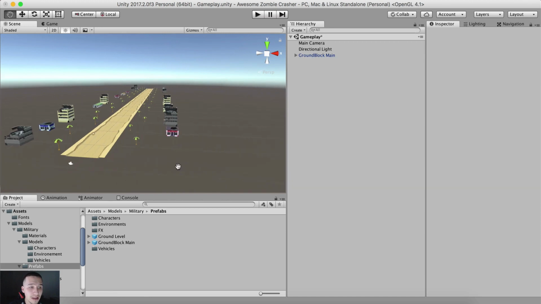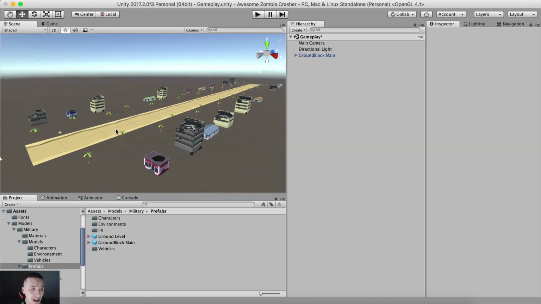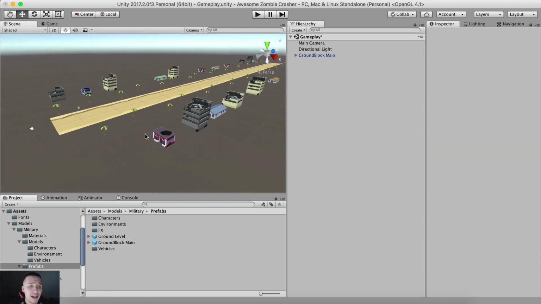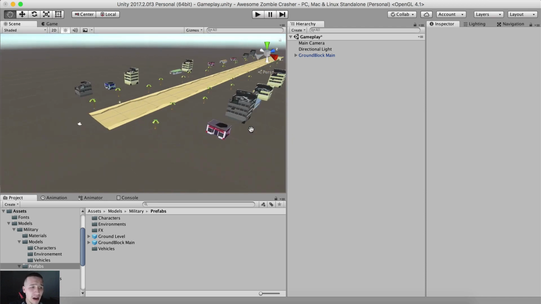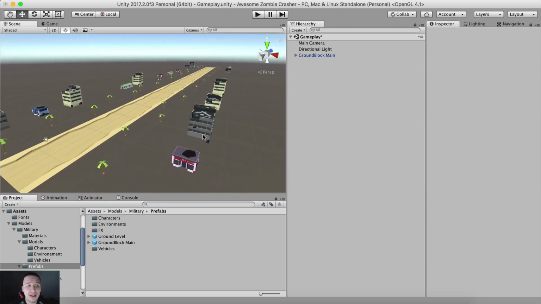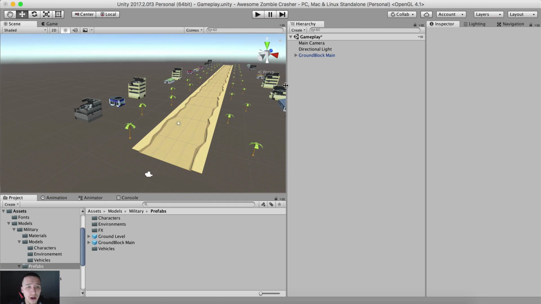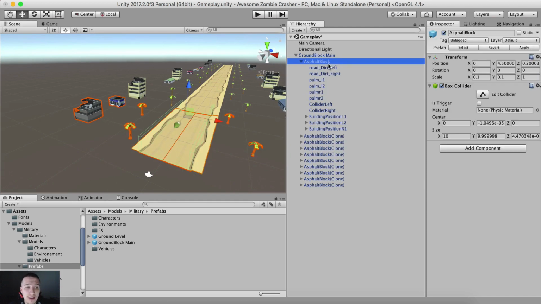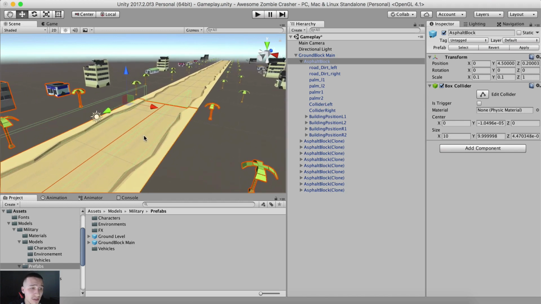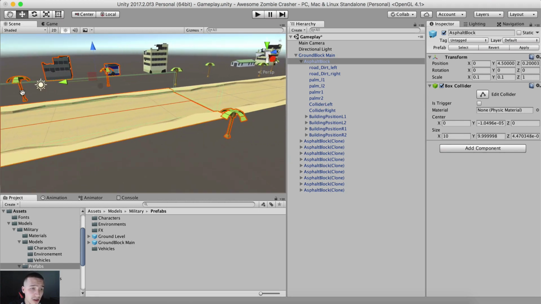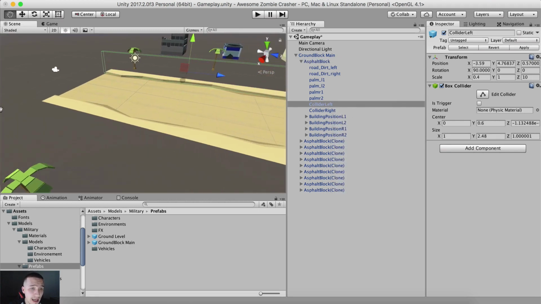Now you see what I mean. Instead of us creating all of this, attaching it, dragging and dropping, and arranging, I've saved us a lot of time. Now you can go inside of here and you can then see what we have. So I have attached here a box collider on the asphalt block, as you can see here. So we have a box collider attached.